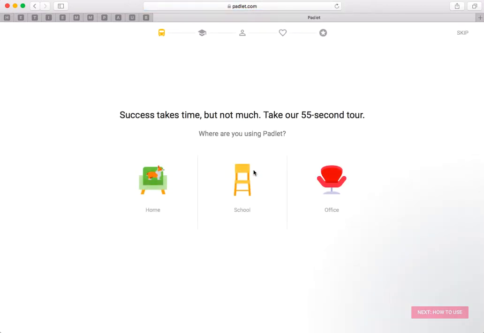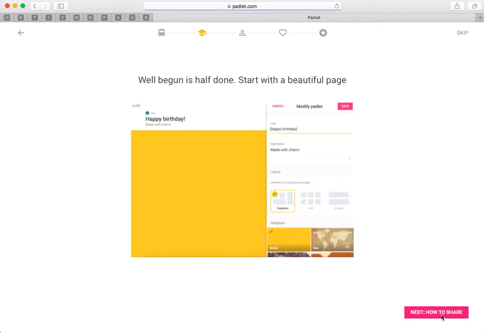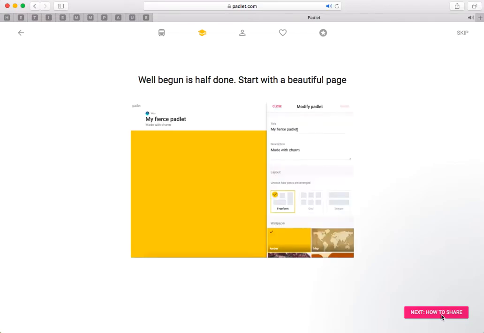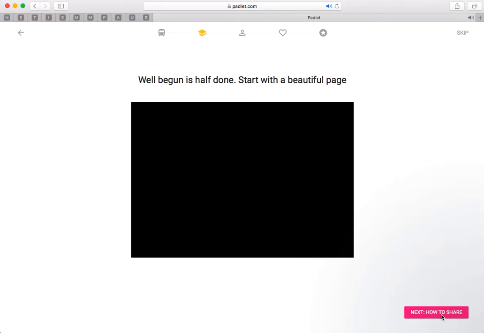And now you come to the welcome screen. This is where you can choose where you're using your Padlet. I guess you can choose home if that's your sole purpose. I always choose school just because I plan to use this for teaching. And then you'll hit next, how to use. And this one tells you how you can create a beautiful page. And it kind of shows you a quick orientation on how you can change things and edit things.